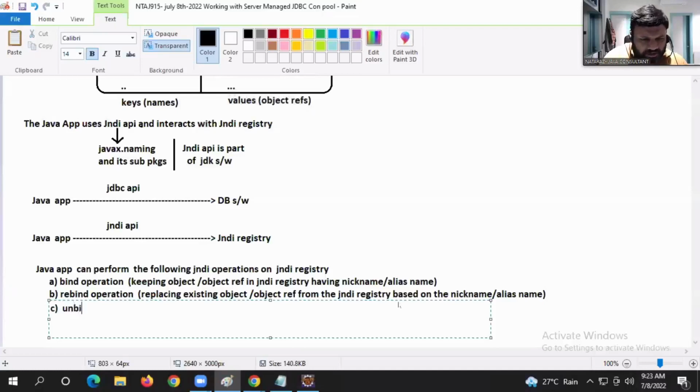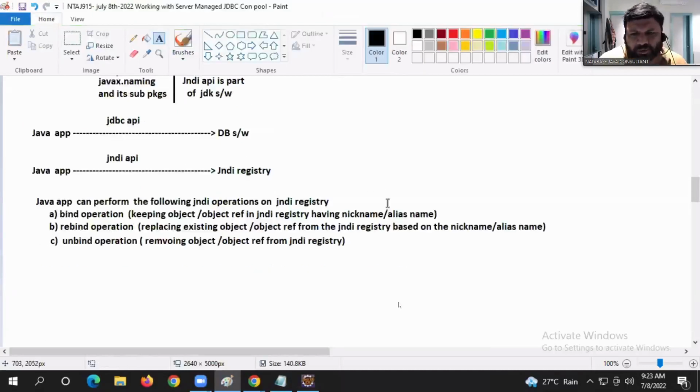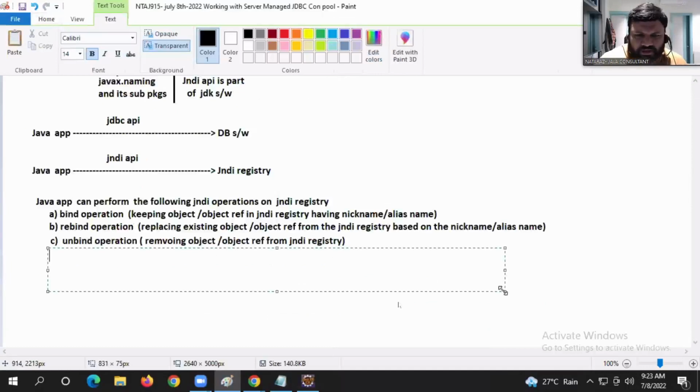Unbind operation. Removing object or object reference from JNDI registry.